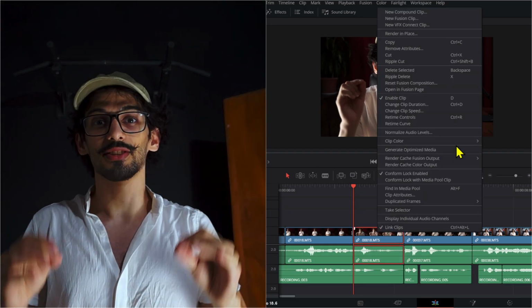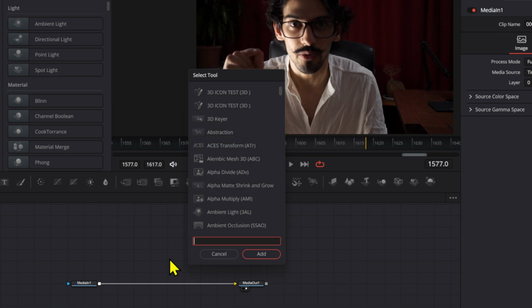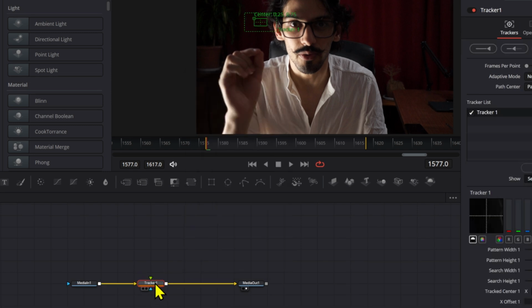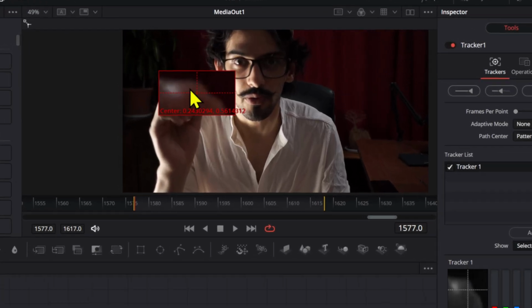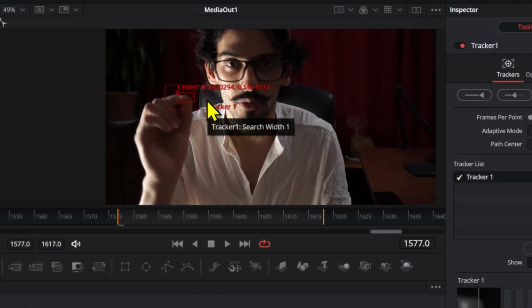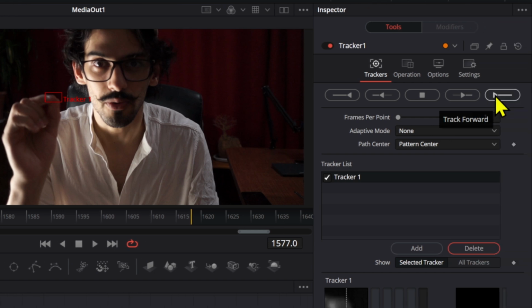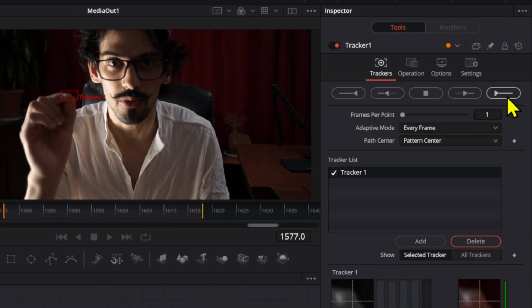Alright, first let's open our clip in Fusion. Press Ctrl and spacebar and add a tracker node. If you've never tracked anything in Fusion before, grab this box and position it on top of the element that you want to track. But before you press track forward, make sure to change the adaptive mode to either best match or every frame. Now you can track this forward.